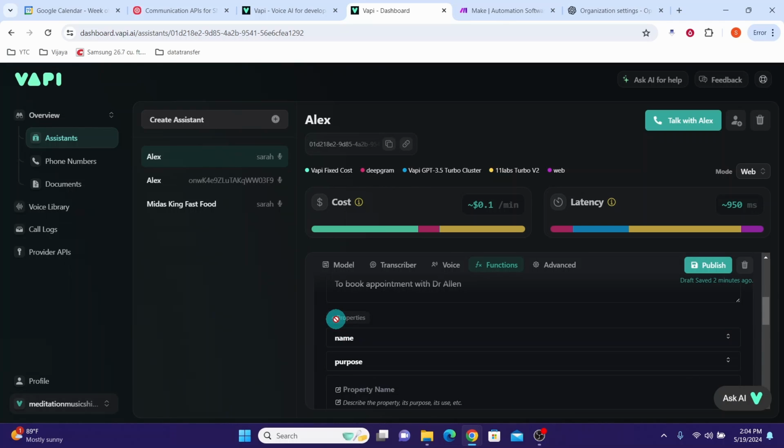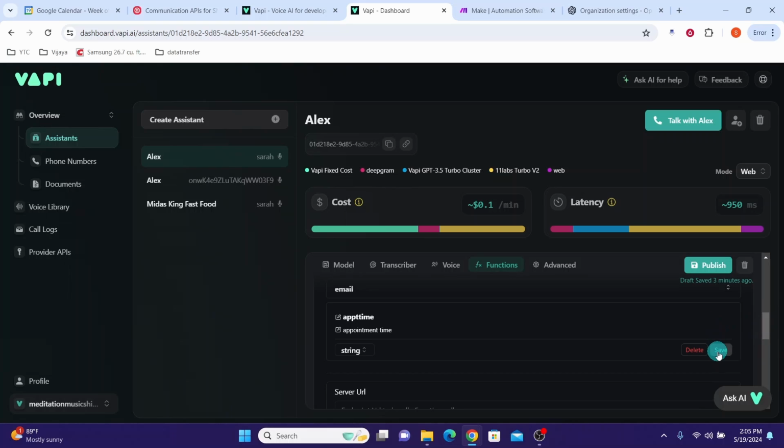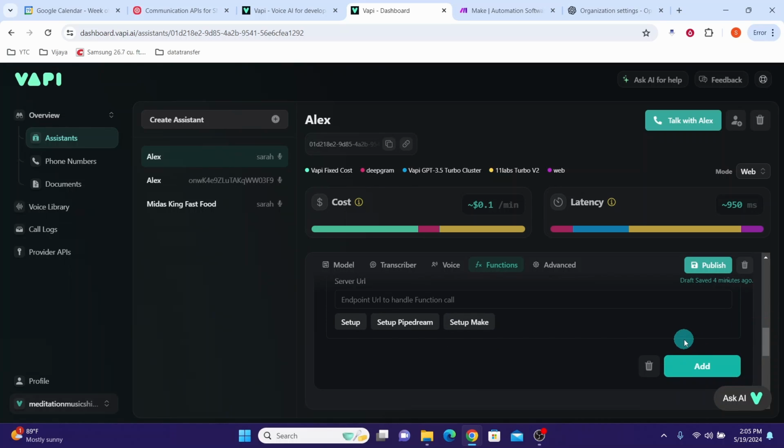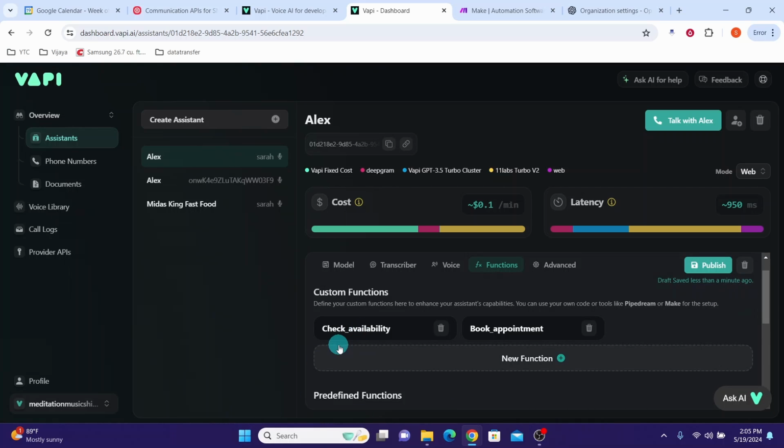Again, click on the properties. Property name is email, patient email. Again, click the save button. We're going to add the last property here, which is appointment time. Remember to hit this save button. Once we have added all our properties, then click on this add button to add your function. So now you can see we have 2 functions defined here, check availability and then book appointment. Then click on this publish button again.